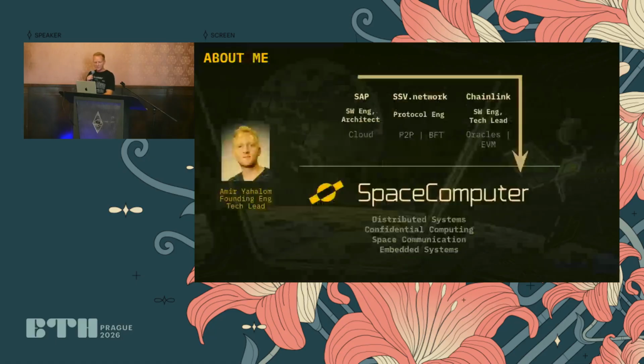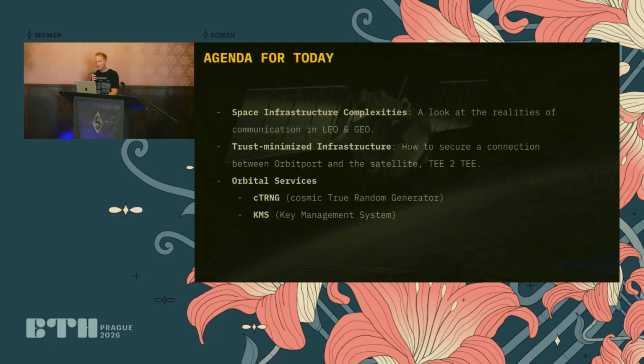So the agenda for today: we'll go over the complexities that we currently have in space infrastructure. We'll see what we bring to the table with trust-minimized infrastructure, and we'll go over our orbital services.